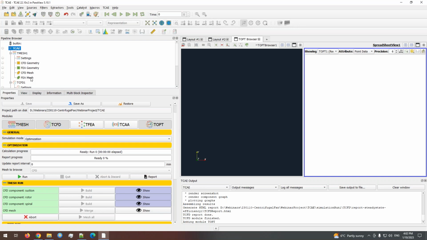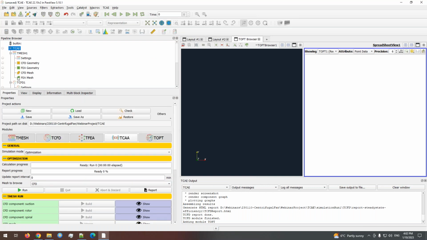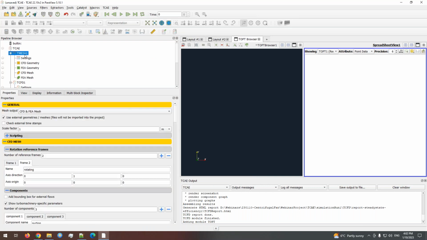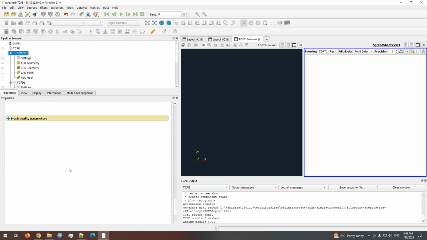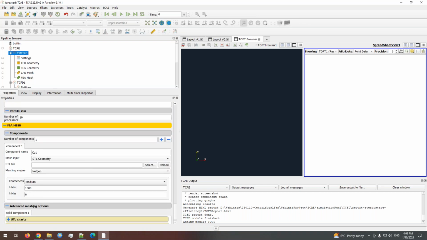And maybe to have the full overview of all models, I will quickly set up what is needed for the FEA analysis. So I can enable the FEA analysis, and before that in the TMesh, I would need the CFD and FEA mesh. And here in the FEA mesh, the setup is much simpler.